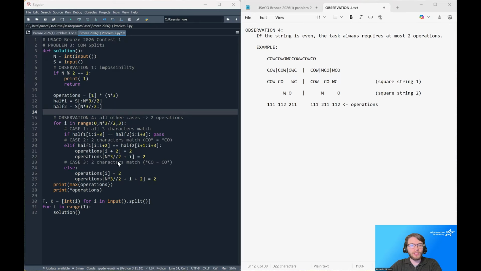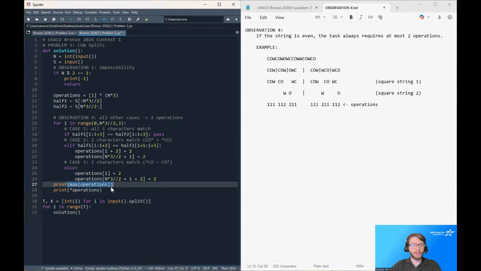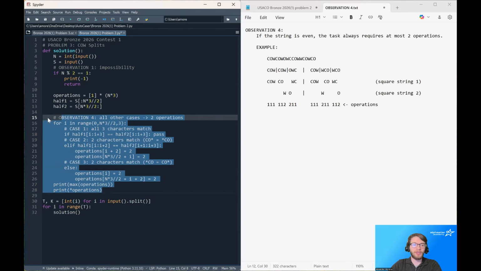To see what the code might look like if we remove the first case, we have an updated code here on the left-hand side where we do the exact same thing as we were doing earlier, but instead we just print out the maximum value in operations. So if operations stays entirely 1, then we will just print out 1. If some 2s get introduced, then we will print out 2 operations instead. So this can be a little bit of a shorter way of writing the code.